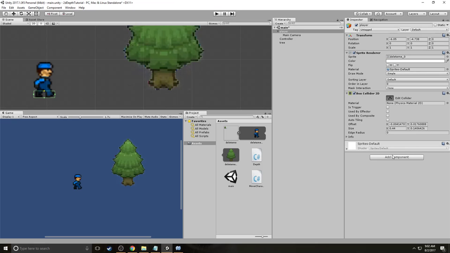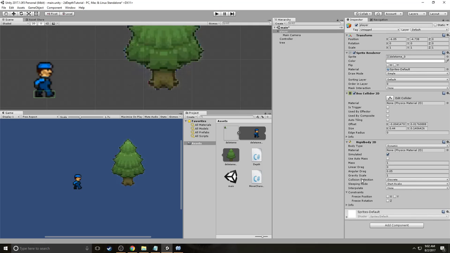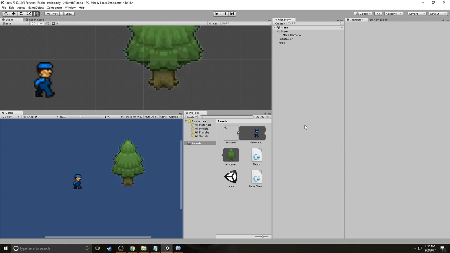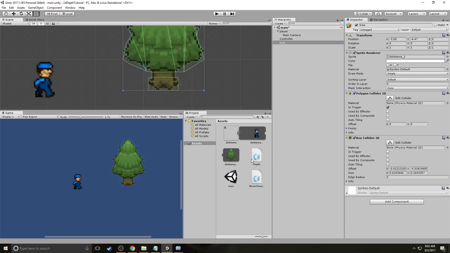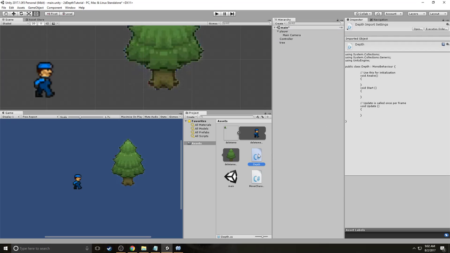And we need to give him a rigid body, too, so that he can collide with things. We also don't want him to rotate, and gravity doesn't need to affect him. Classic stuff here. Okay. So, let's go to our depth script and start fixing stuff. Did I have this all prepped? This should be correct. I think that's right. I don't think I need to change anything else here.